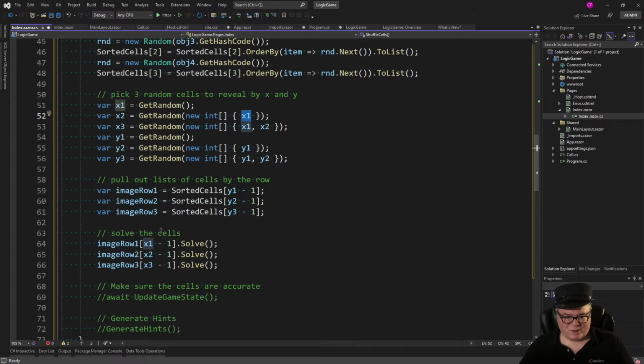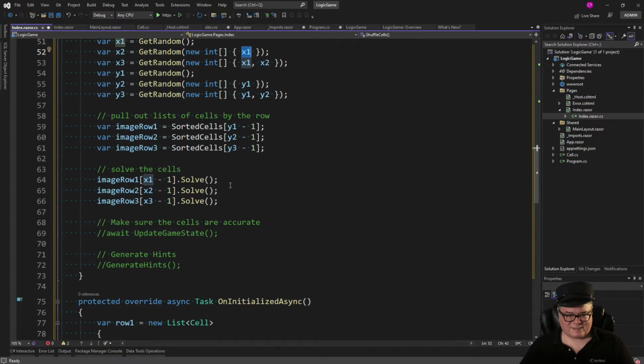So image row 1, and because this is returning a number that's 1 based, I subtract 1. Image row 2, image row 3. And now I solve the cells. So this is, remember, picking 3 random cells and solving them.